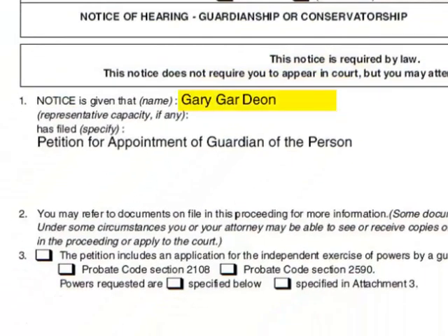In paragraph 1, after the words "Notice is given that," write the name or names that you wrote in the caption at the top of the page. Skip over the line that says "Representative capacity, if any," and then after "has filed," write "Petition for appointment of guardian of the person," as shown on the screen. This alerts the court and relatives to know that you have filed a form called Petition for Appointment of Guardian of the Person with the probate court. Skip over items 2 and 3.